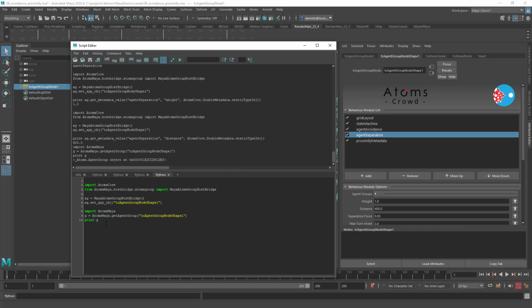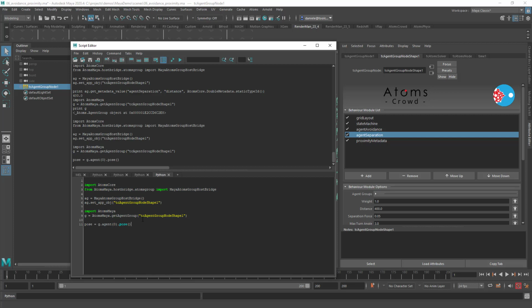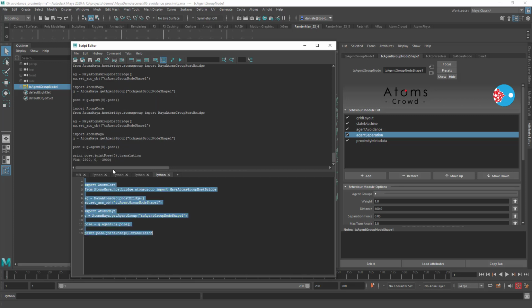And let's do quickly the last thing. I'll show you how you can also access the pose. We can do pose like that. Now we have the pose of the agent, and then you can do print pose, joint pose 0. So you're getting the joint pose of the root in this case, because it's the first joint of the pose, and then you can do translation, for instance. This will return the translation of the root of the first agent.